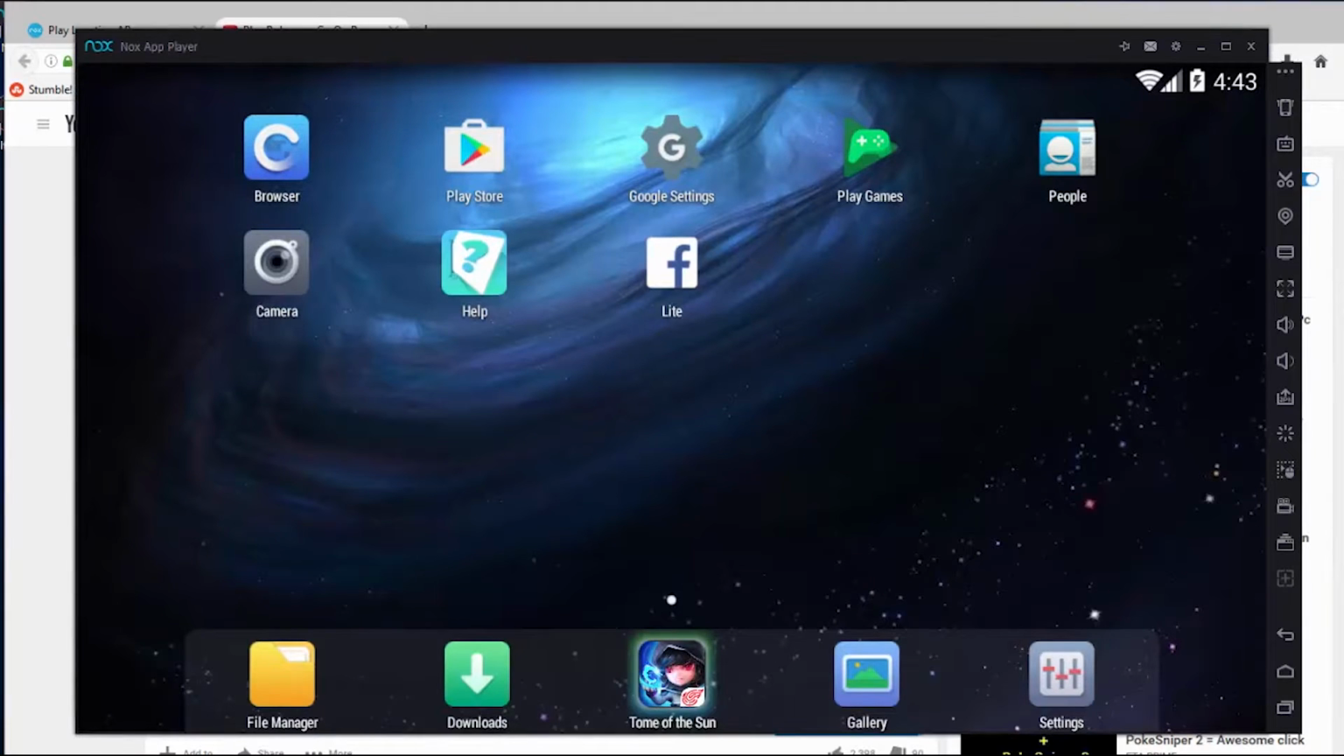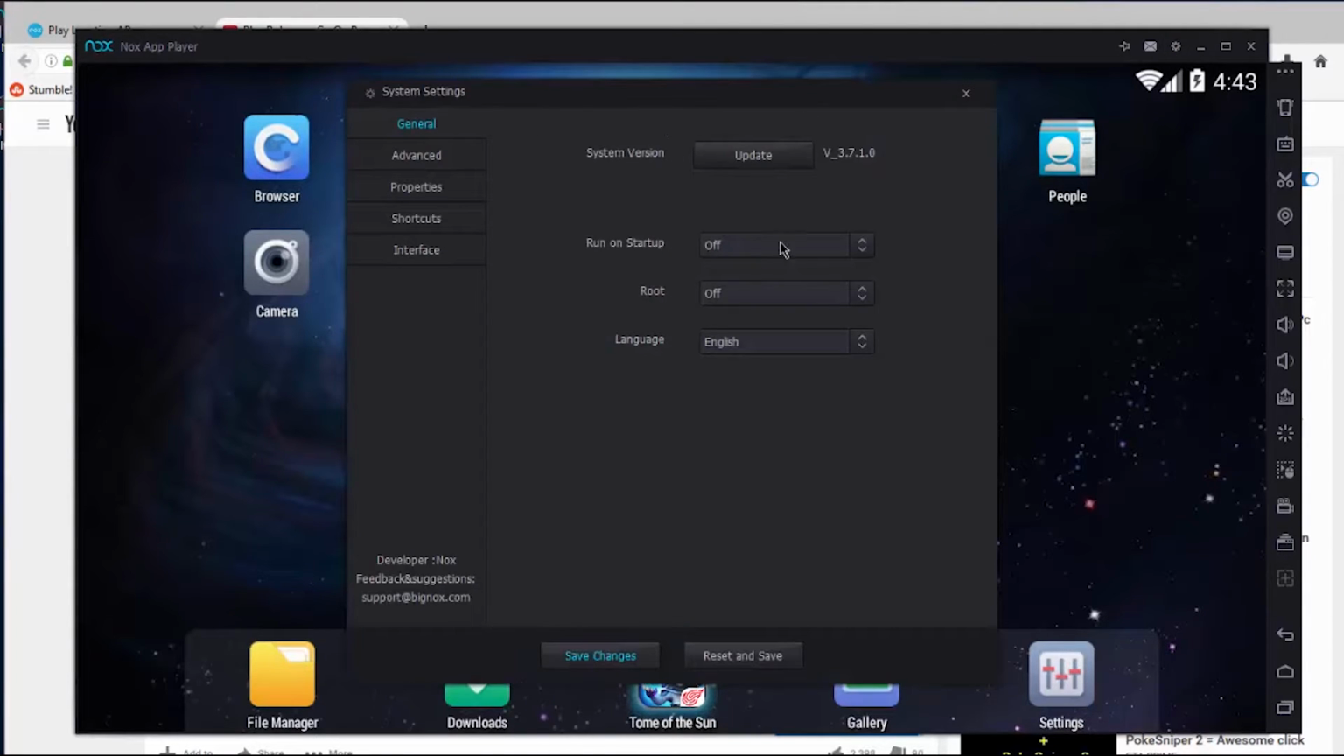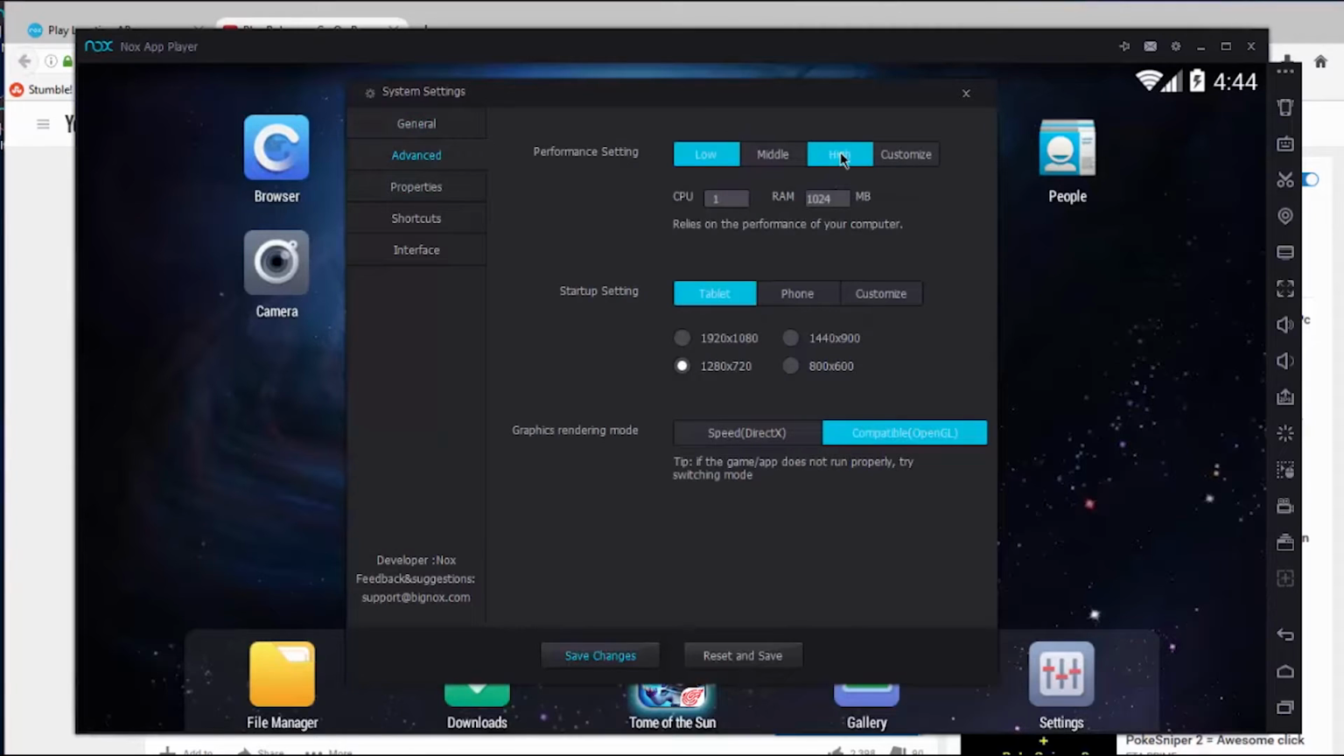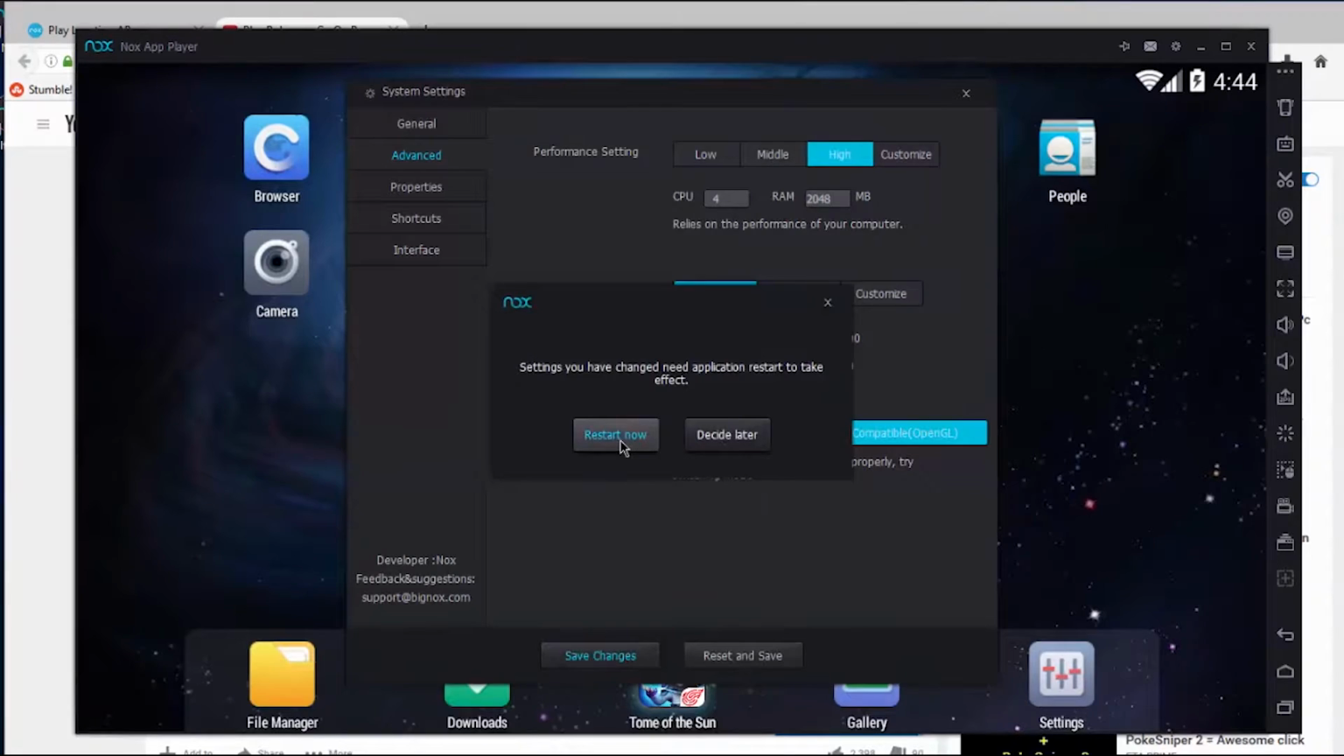Okay, so the NOX App Player is now up and running, so we've got to gain root access to it. The first thing we need to do is click up here on the settings tab and literally click gain root, simple as that. Go down here to advanced. What I'm going to do, just for the PC, is put the volume performance setting there to high, and click save changes. Okay, and what I want to do now is just restart.